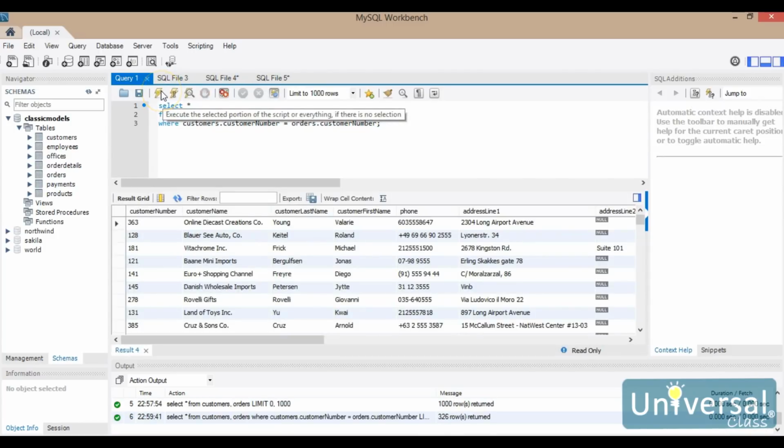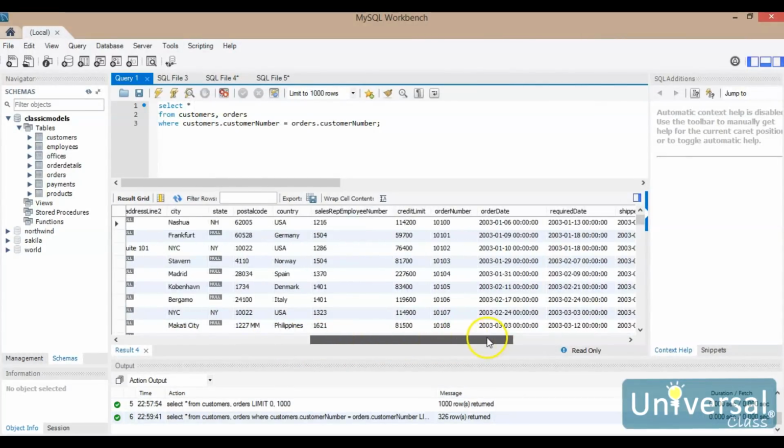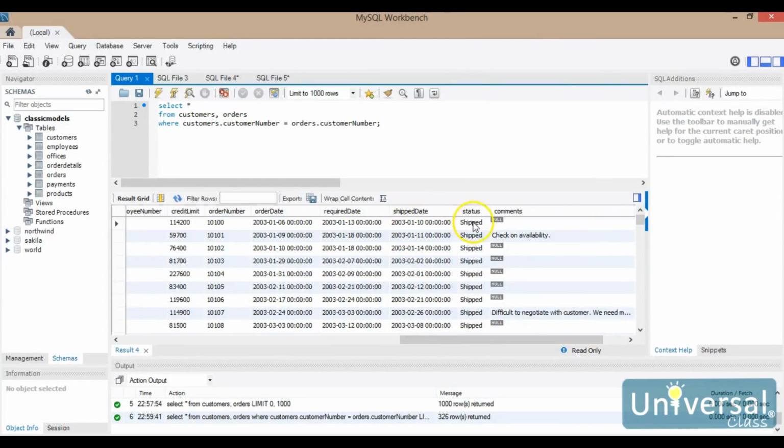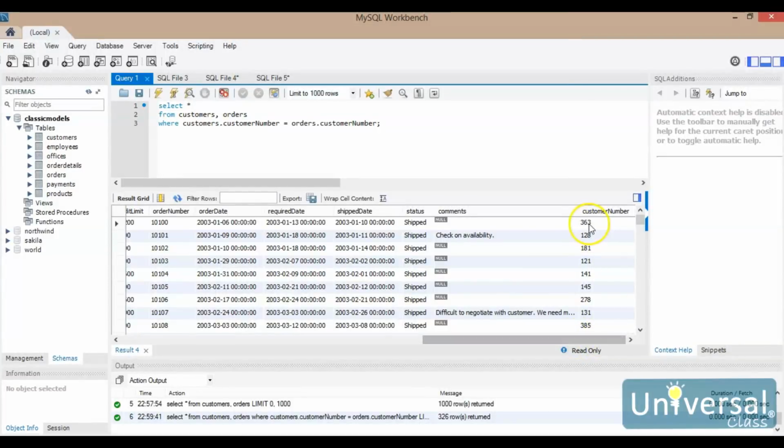So if I run this, I now get 326 rows back. So now what I see is customer number 326, who is this person, placed a particular order on a certain date, and it was shipped and so forth. So it gives me the ability to see what information I need.